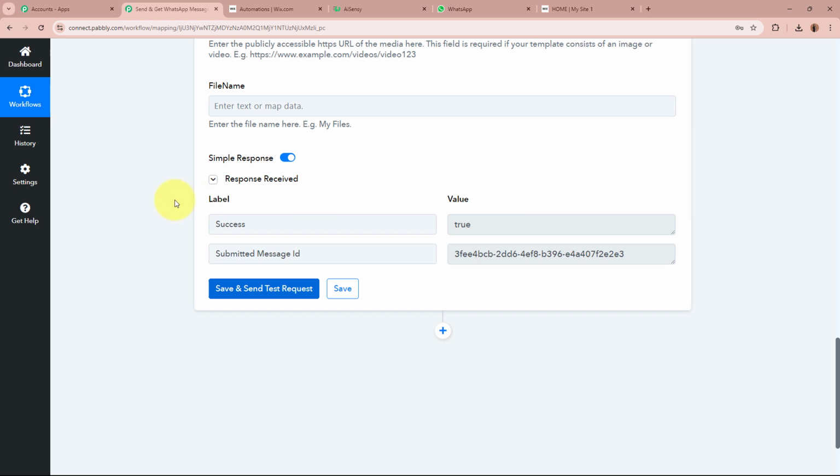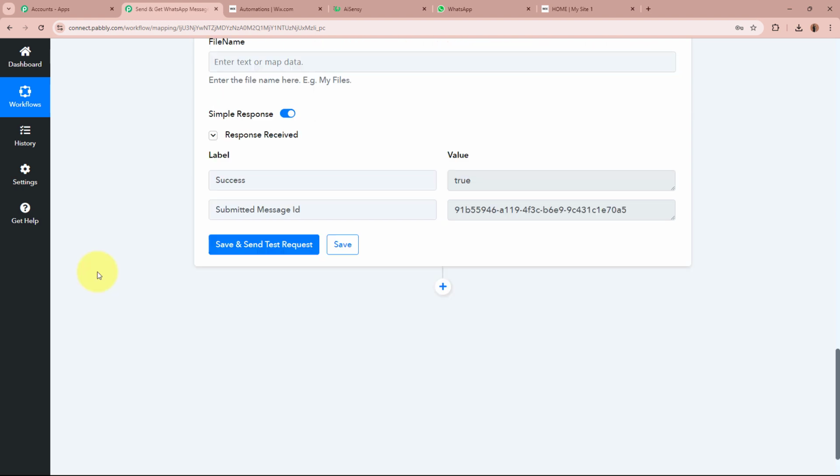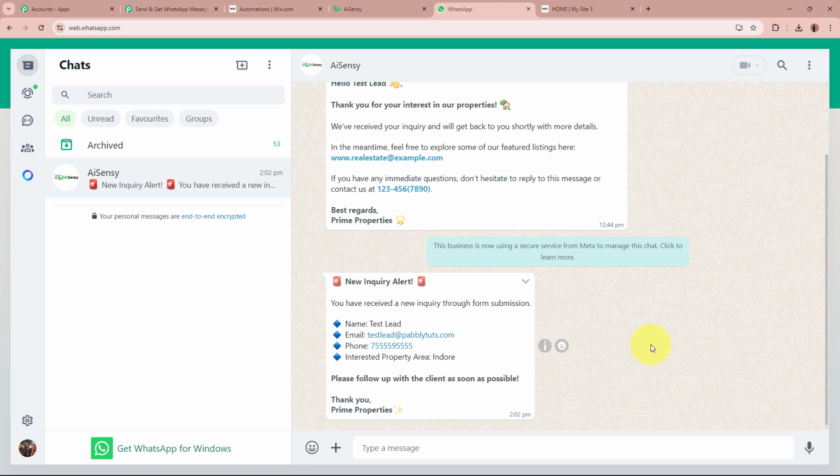So now I'm going to open my WhatsApp and check whether I have received a new WhatsApp message or not. For that, I'm going to open my WhatsApp, and yes, you can see right over here in my WhatsApp, I have received a new message. It says New Inquiry Alert. You have received a new inquiry through form submission. Lead details: name of the lead as test lead, email as testlead@pabblytudes.com with a dummy mobile number, and an interested property area as Indore.